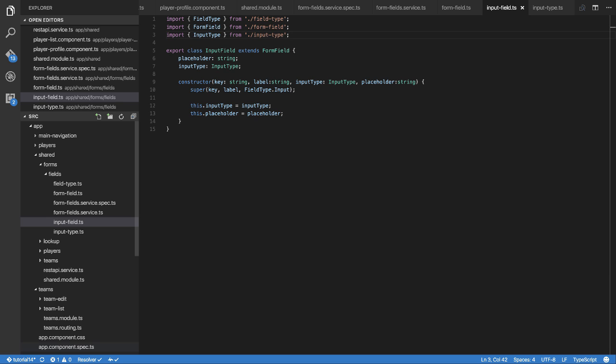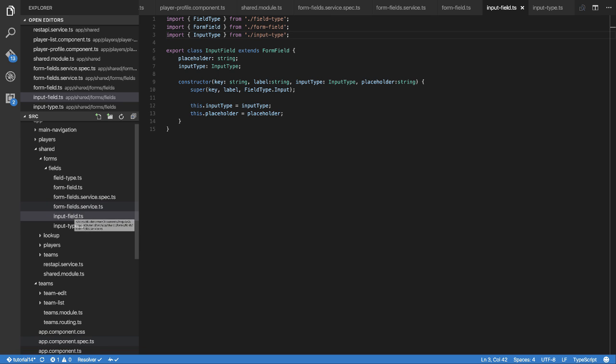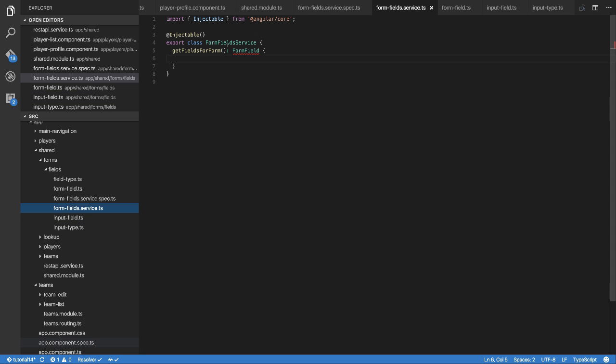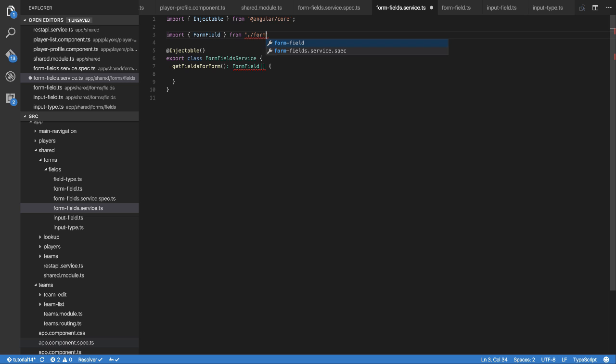Now I'm going to come over to the service, because what I'm going to do very quickly is mock up a service that will just mock out some data that can be sent out to a component. So we've got this form field. This should be a form field array, like so. Now I haven't actually passed that in yet, so we're going to import form field from, it's in the same folder, so form field, like so.